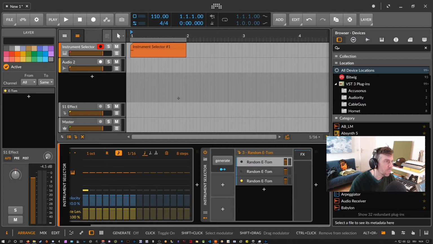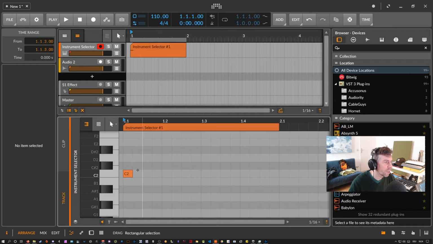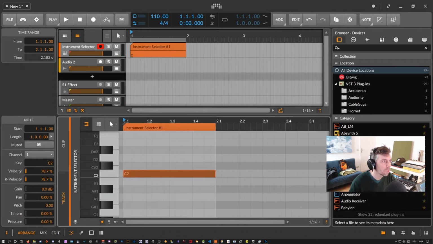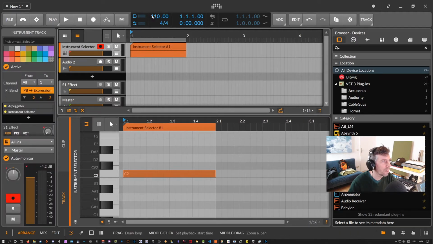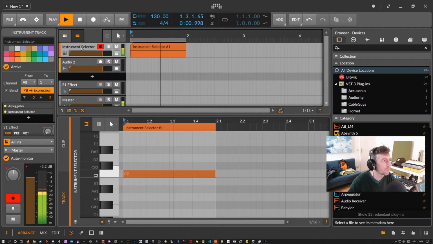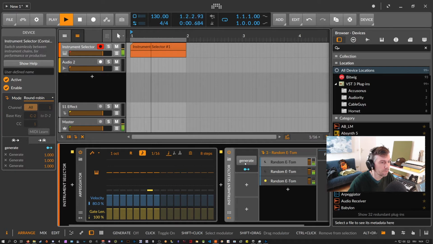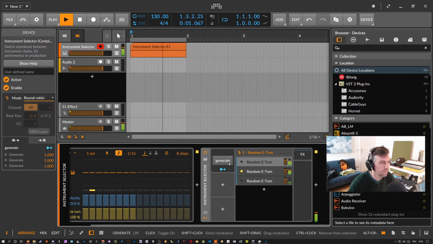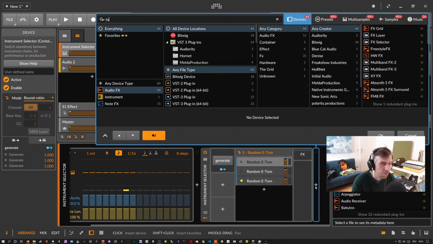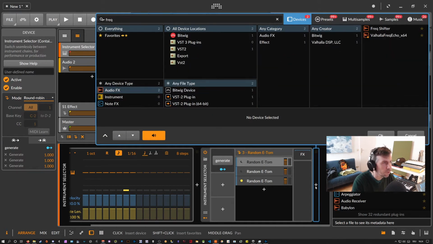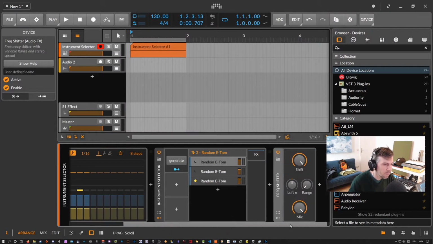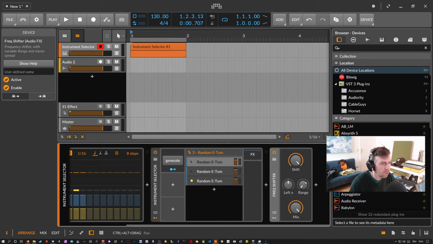Okay, so all we have to do now is to lay down some notes here, and this should play pretty fine. So maybe raise the BPM here. Okay. Now we can also use an FX, or maybe just start with a frequency shifter. And the frequency shifter sounds pretty nice actually on percussion sounds.